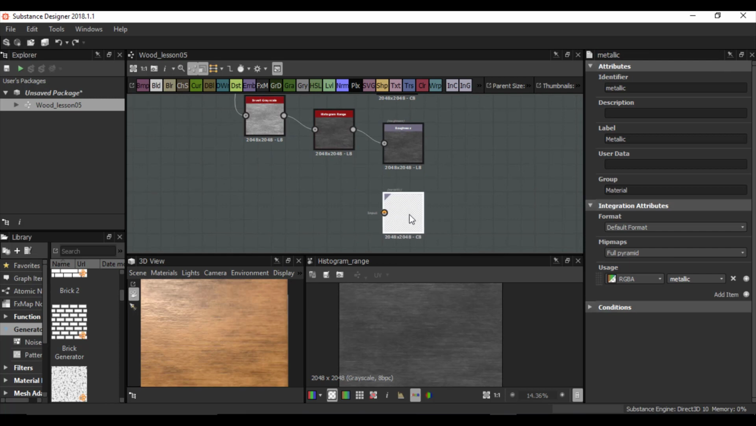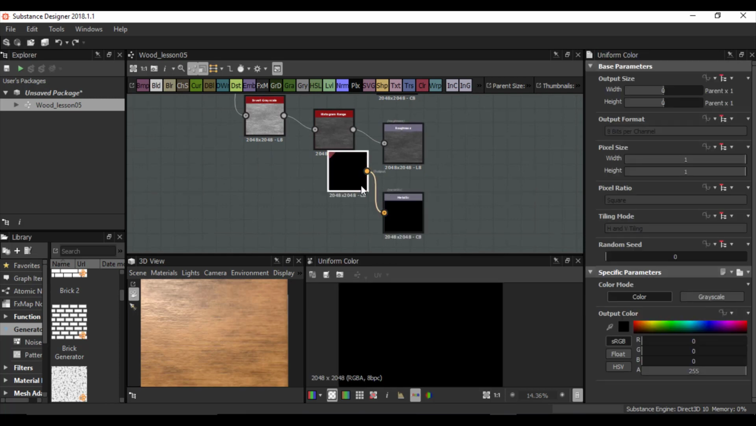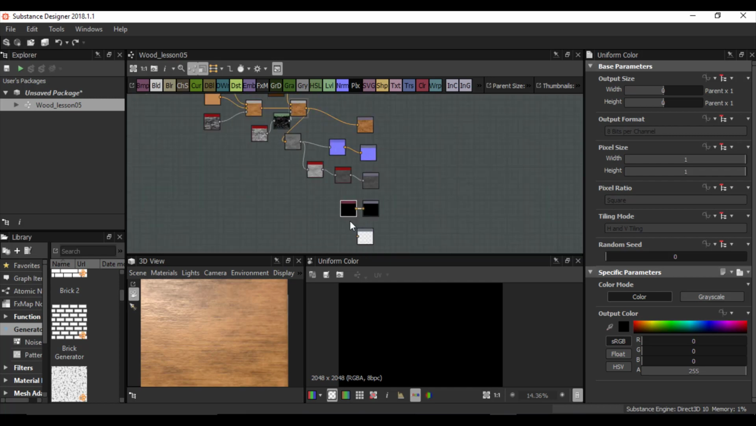I don't want metallic for my wood. I can delete this output, or I can give it a uniform color. So I will give it a uniform black color.